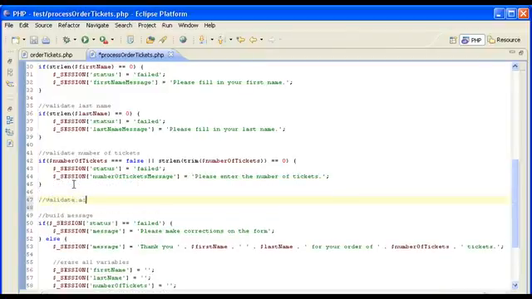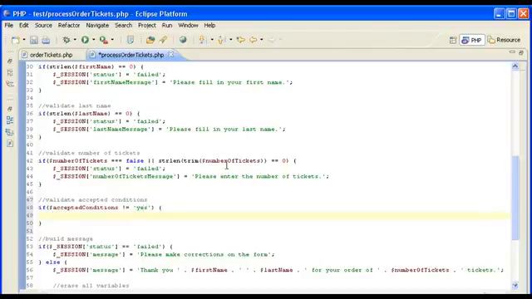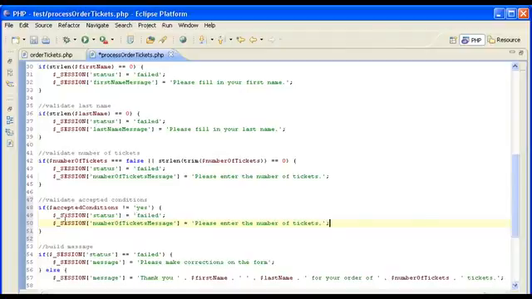Validate accepted conditions. If accepted conditions does not equal yes, then don't let him through. We basically need this block here. So if he didn't check the checkbox, then status is failed. That's right. And what should it say? You must accept the conditions to purchase tickets online. So that'll take care of that. Everything else is automatic.